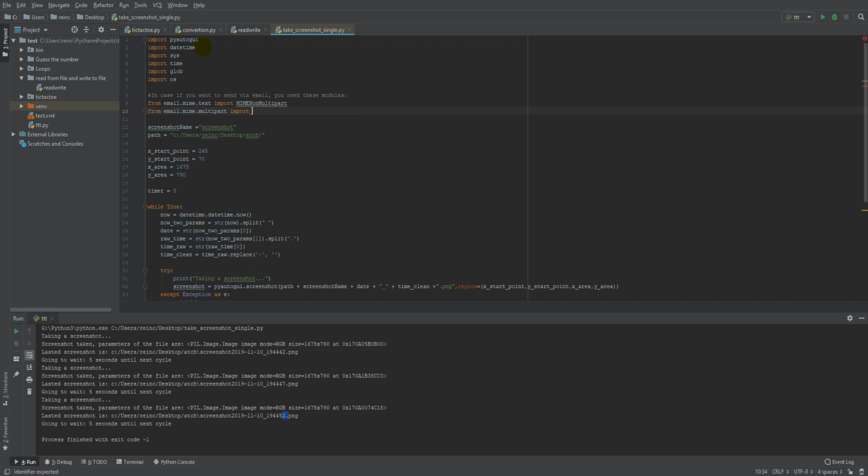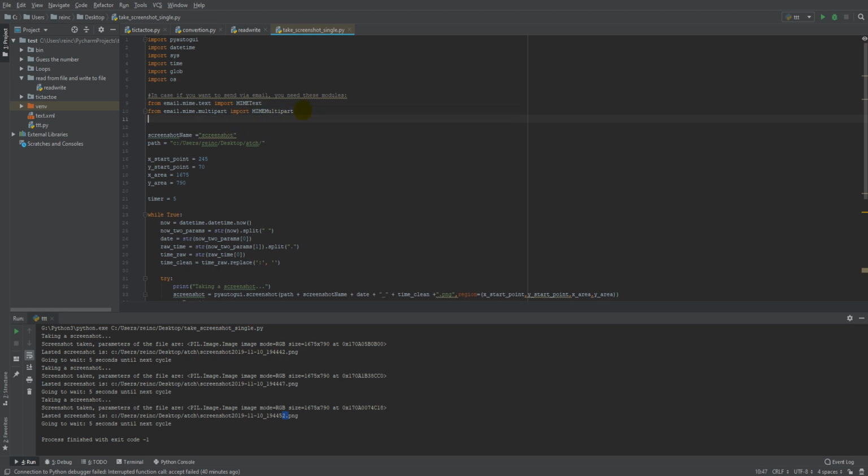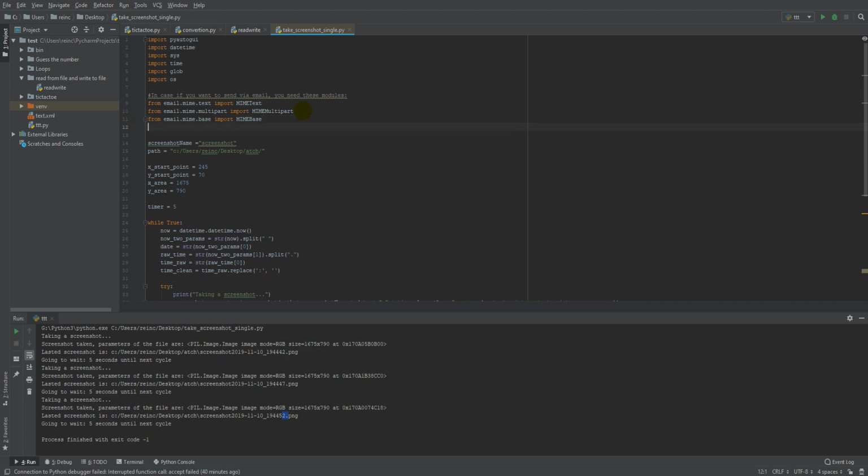Now for multi-part, I'm going to import my multi-part. Oops, sorry, supposed to be my text, my multi-part. Import my base and to encode, import encoders. Okay, these are the models that you will need.